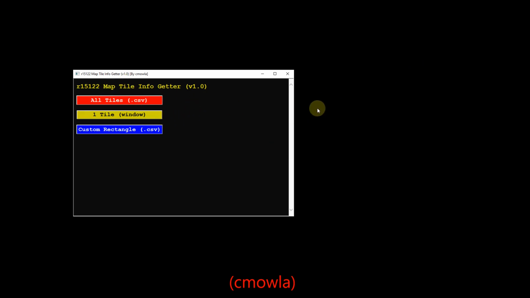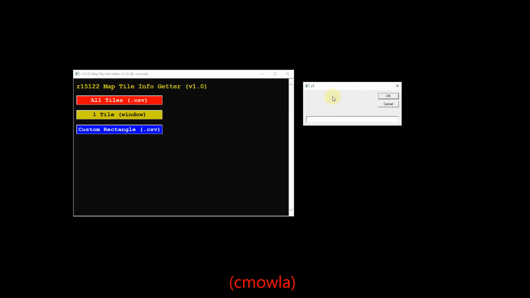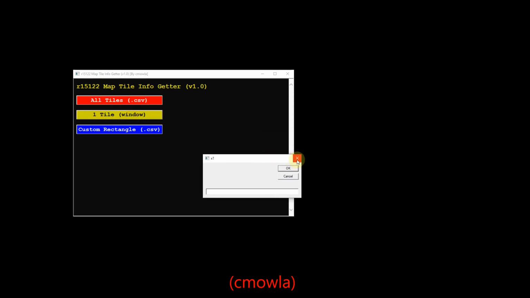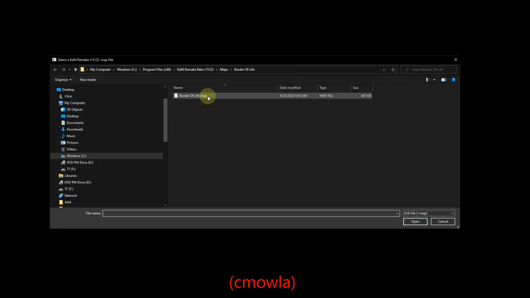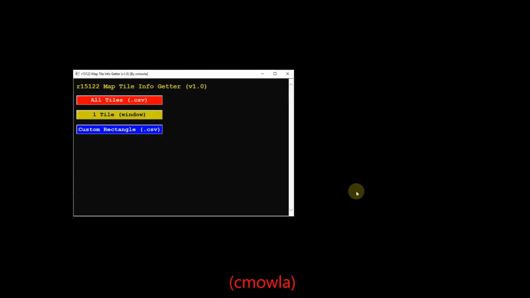So the window was that little window that popped up and then went away. The way I have it, you can click on this again. It's going to allow you to put another X and Y coordinate like it should. But if you click on either of these other two options, then you're going to have to go reselect the map file. If I click on this for all tiles, for example, Border of Life.